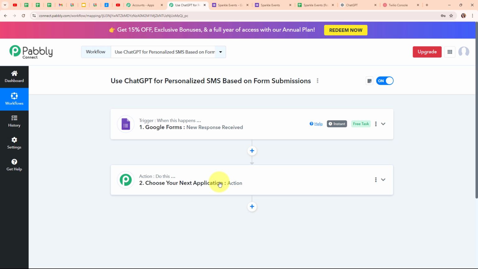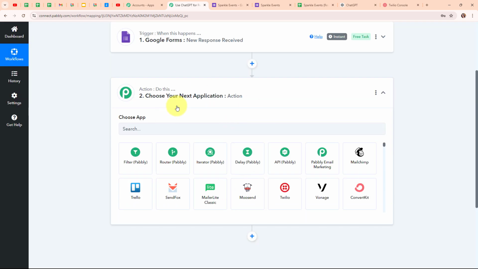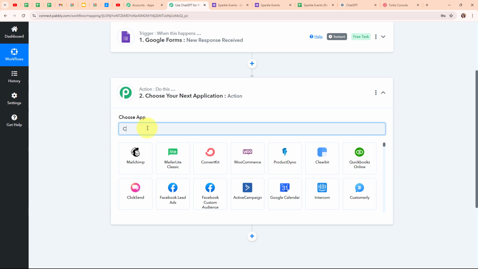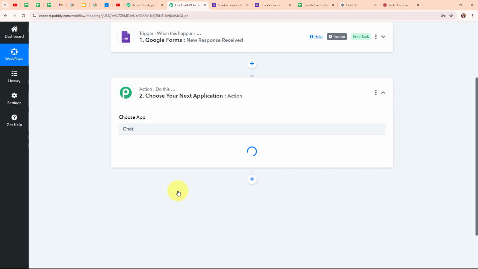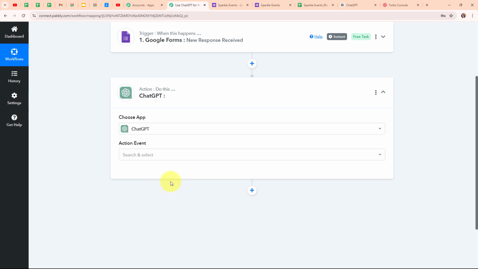Now let's move to the action step. And here in this action step, I'm going to use my action application as ChatGPT. So by using this particular action application, I'm going to generate a personalized SMS for my customer. ChatGPT is an AI-powered chatbot that can have conversations and answer questions on a wide range of topics. It's like having a smart assistant you can talk to any time. People use ChatGPT to get quick answers, brainstorm ideas, and even get help with writing or learning new things. It's handy for making tasks easier, getting information fast, and having a friendly chat whenever you need it.